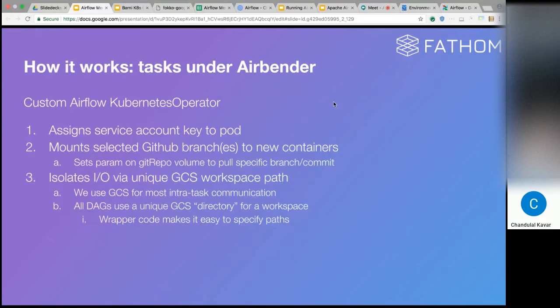How do the individual tasks get run? Three things happen when you run each task. A service account is chosen so that the permissions are minimally permissive. GitHub branches are mounted to the new containers that are spun up. And IO is isolated: every DAG gets a unique GCS workspace path, so all the files going in and coming out are under that workspace.